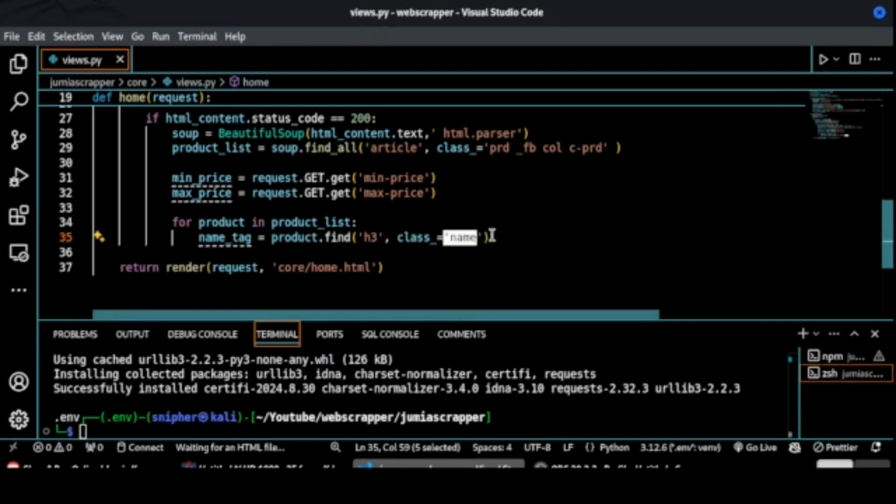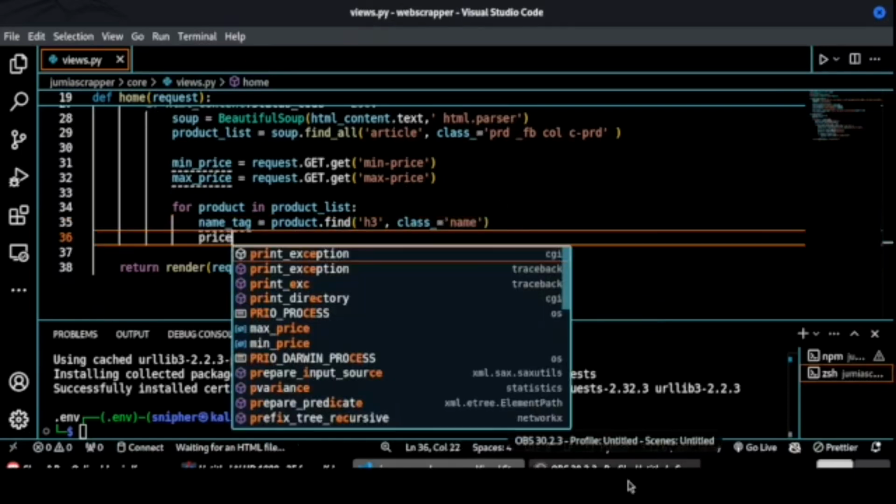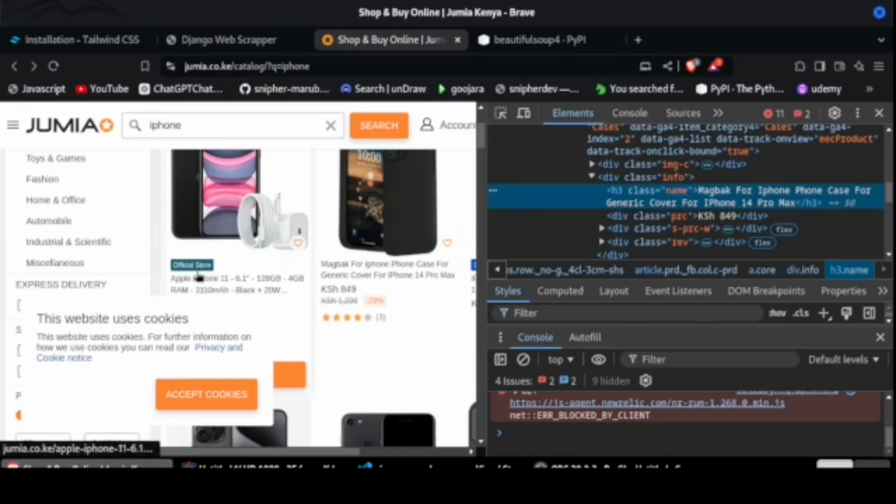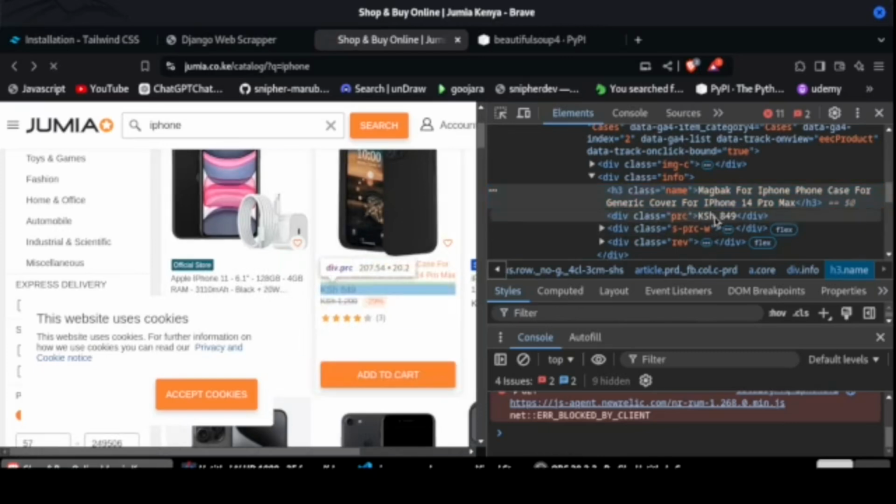Yes. Let's do the same for the price. So we'll say price tag equals product.find. Let's see the price. Here is the price. So we have the price here.